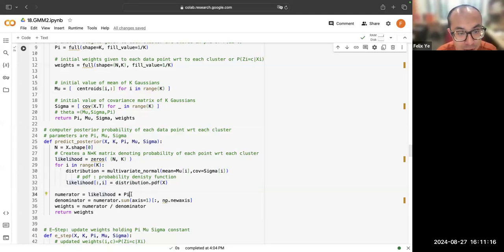Then we need to multiply by the pi, right? This is something that we missed out, which is the pi_c. So we multiply pi here. We are using the same trick of broadcasting of the variables. Then this is basically the denominator, because for each, let me think about this.